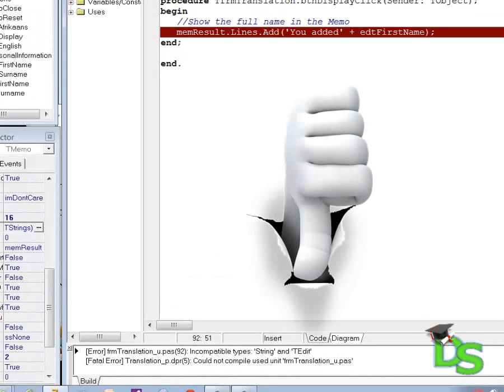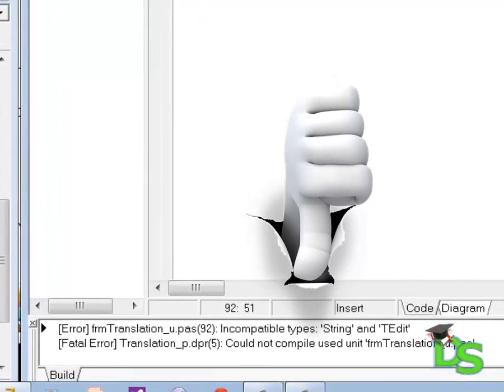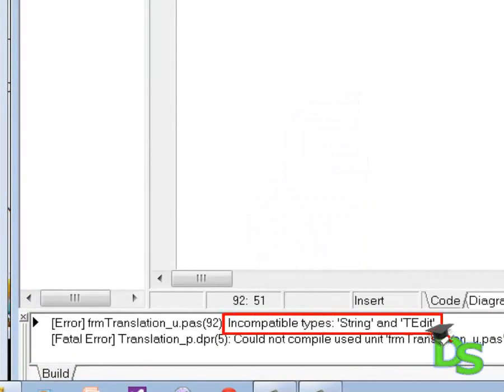This is a common mistake made by many beginners. The error message reads "incompatible types, string and t-edit." Later you will learn a t-edit is a template or class from which an edit component is created. All you have to know now is that a t-edit is an edit. The message "incompatible types, string and t-edit" simply means that an edit and a string is not the same data type. An edit is a component. You cannot display a component as a string in the string property.